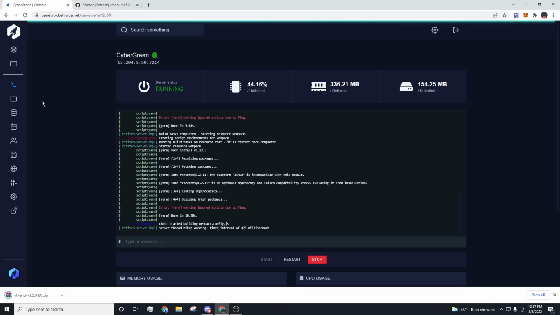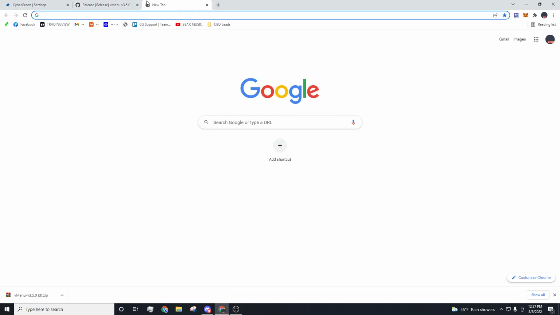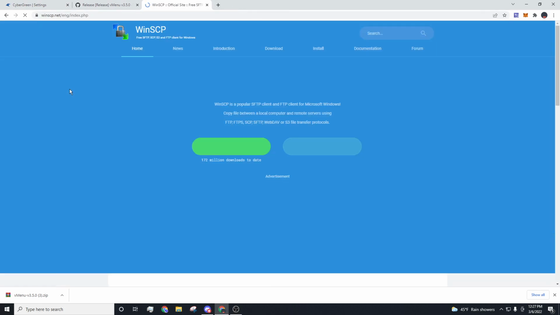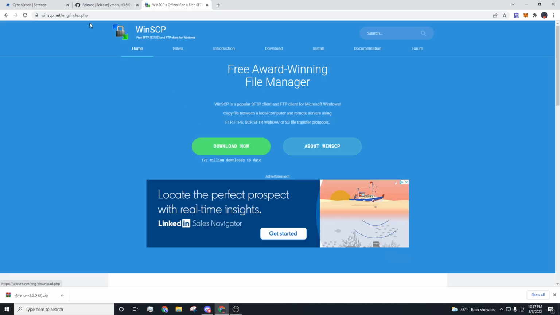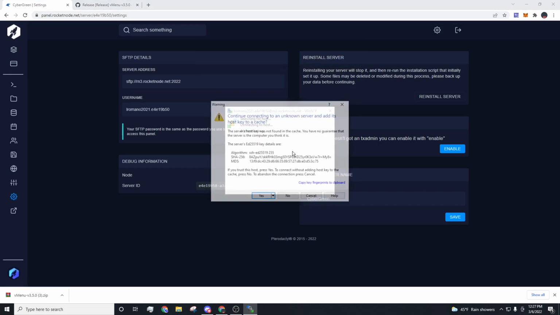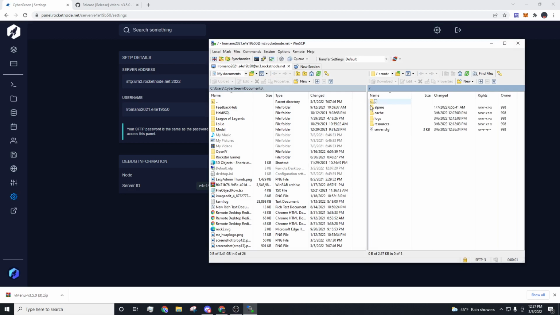As that's downloading, we're going to want to connect to FTP. Make sure you have WinSCP or FileZilla installed. I highly recommend WinSCP because it's a one-click login. You just go to WinSCP's website and download now. Once we do that, we're going to click Launch SFTP. Open. Look how easy this is. Yes. And then type in your panel password. And boom. Now we're in already.